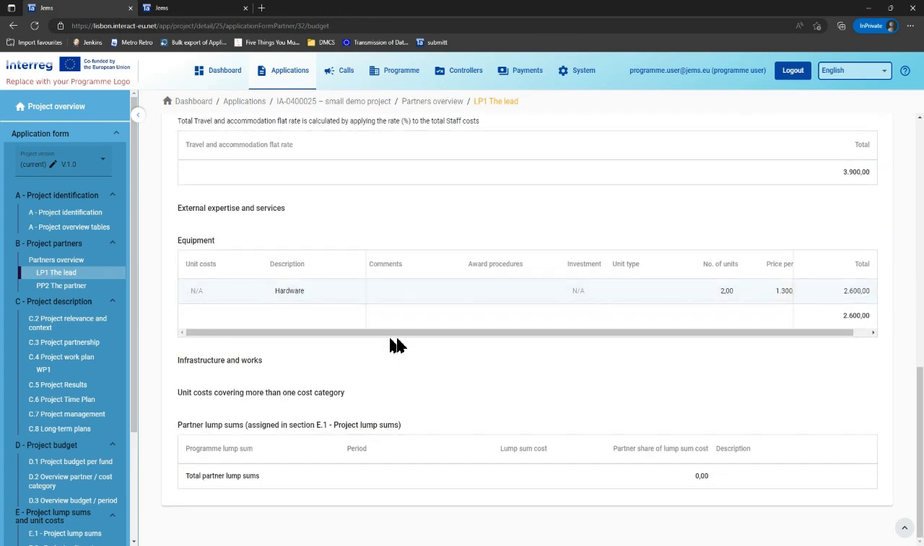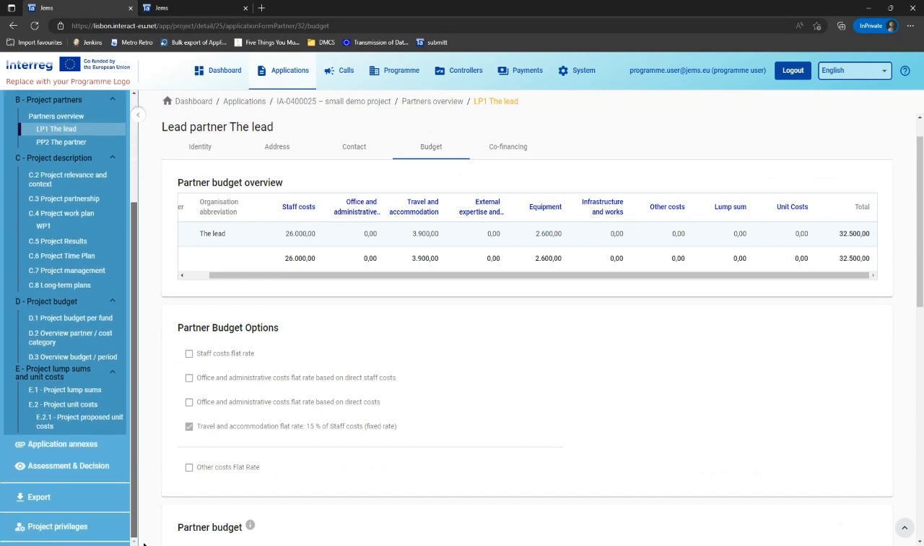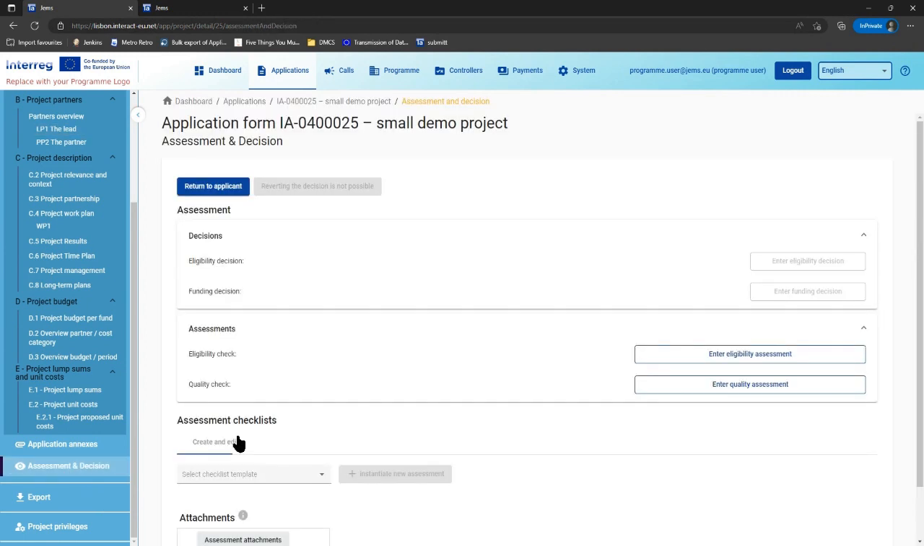This project has chances to be approved, so I would like now that these real costs are turned into a draft budget, into simplified cost options. So I go into assessment and decision and make the application editable again by returning it to the applicant.